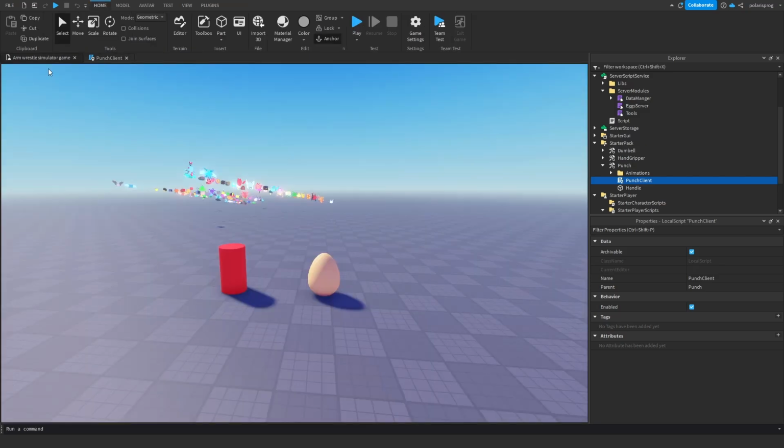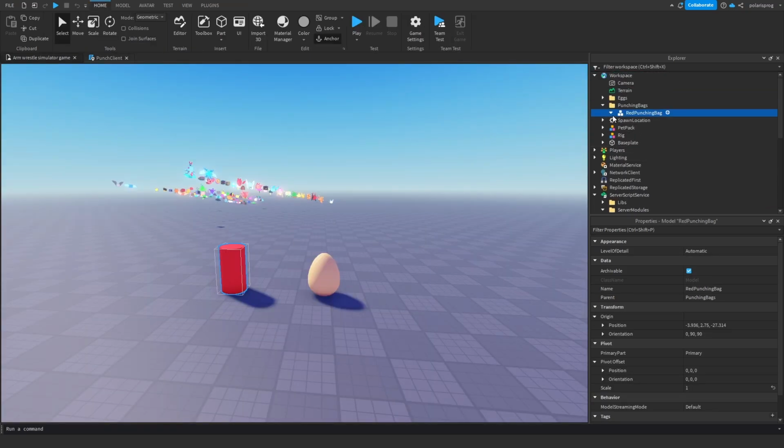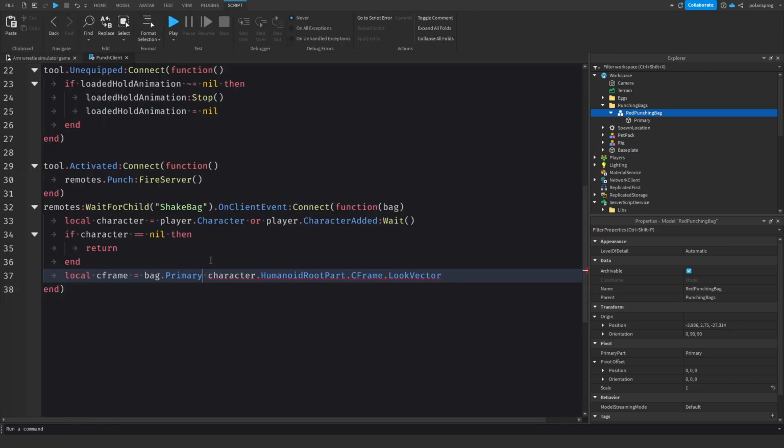Is it a model? I'm just going to double check real quick, and yes, it is a model. .CFrame, and we're going to add, because the look vector is obviously a vector, we're going to do plus, not multiply, and we're going to multiply the vector by something like 3. And then we're going to do the tween.